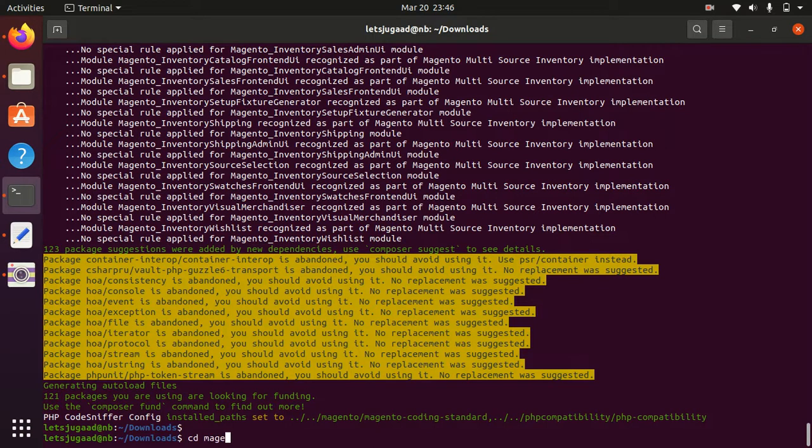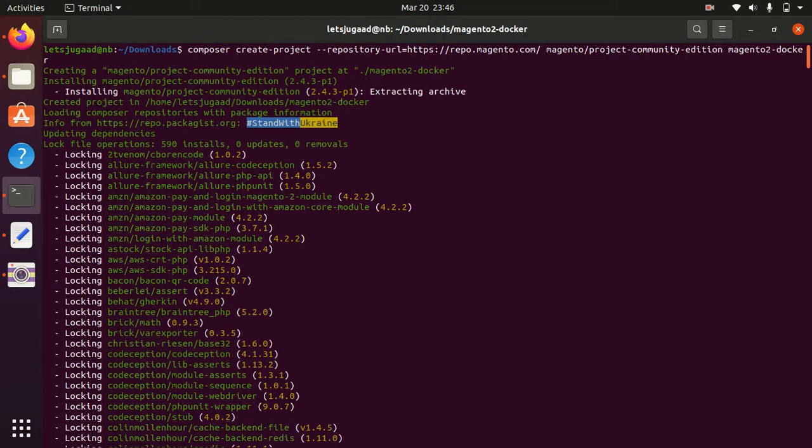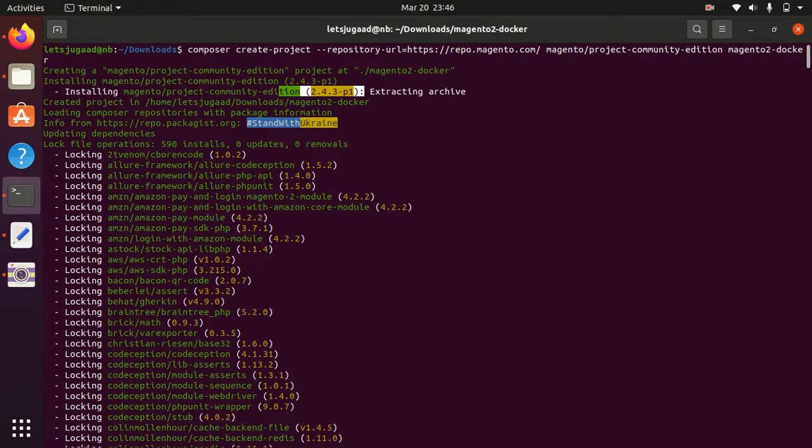I am inside the project directory, and we check which Magento version was pulled. Here version 2.4.3-p1 is pulled, meaning the project was created from this edition version.